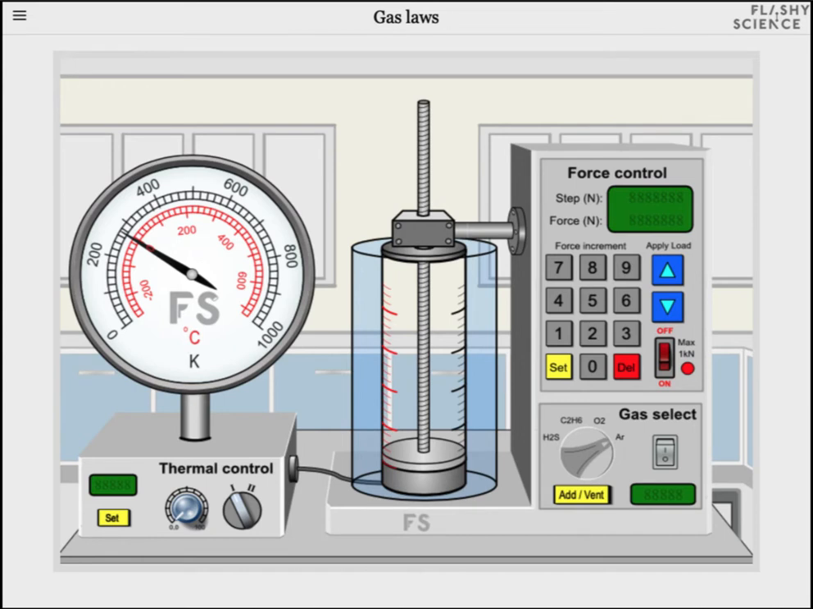Welcome to the video guide of the FlashyScience gas laws experiment. In the centre of the screen you'll see a cylinder which later we'll introduce gas to and allows us to perform the main experiments. Now inside the cylinder there's a piston which seals the cylinder and doesn't let gas escape and allows us to change the pressure of the gas.